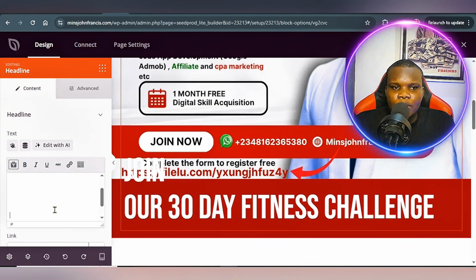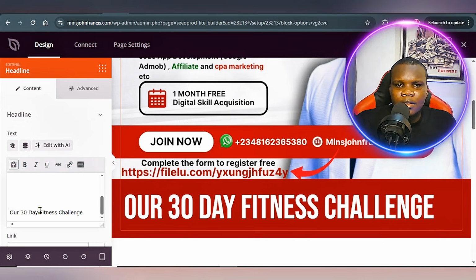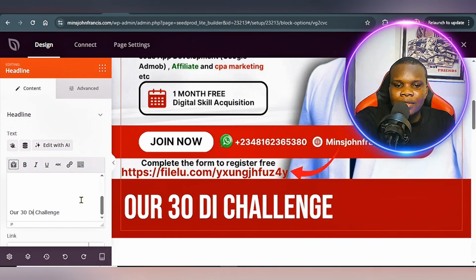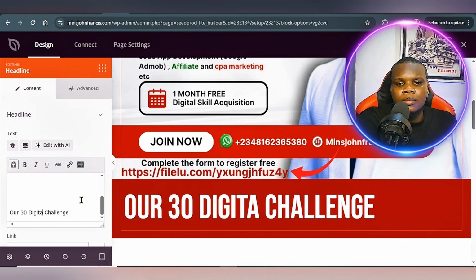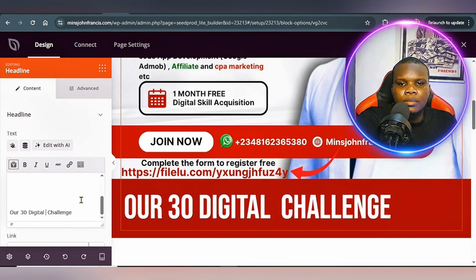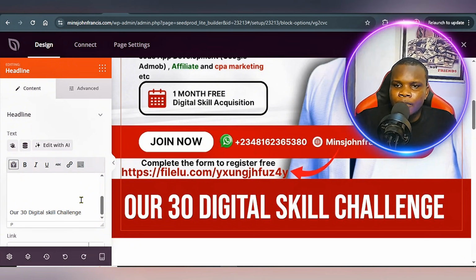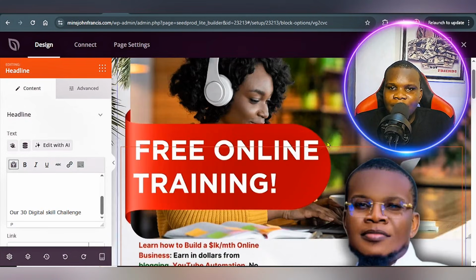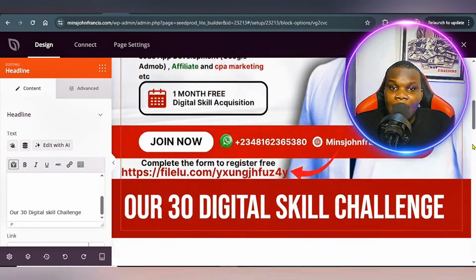So I want it to actually be this. You can see where the text is right now at that particular section where we added our red color. This is what they wrote here, our 30-day fitness challenge, but this is our own write-up, our 30 days digital skill challenge. So we have this in place and we have the full image right here, and this is a cool one.